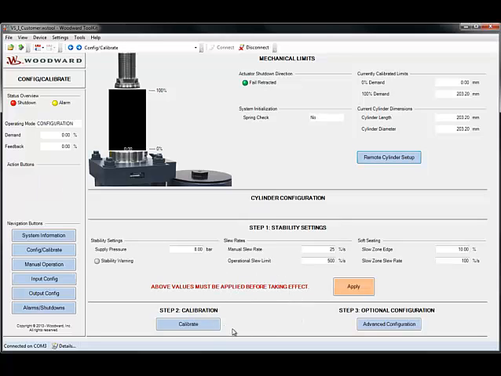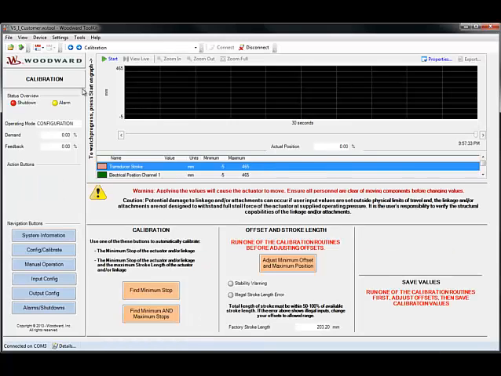Step 2 would be to calibrate the stroke of the actuator. To do so, you would press this button here. At the top of this page, you'll see a trend tool similar to the one you saw on the system information page, which will allow you to track the position of your Varistroke throughout this entire process. So let's go ahead and click Start.